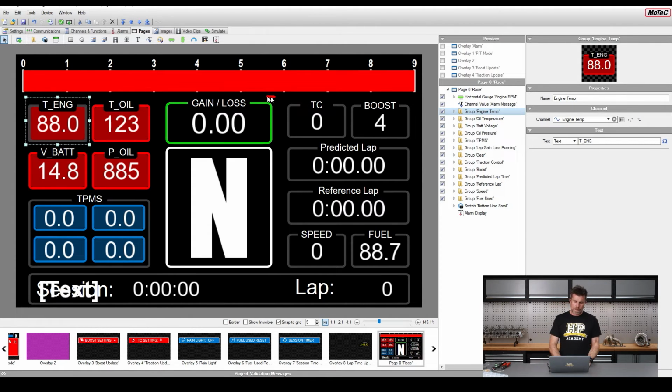We've also got here our lap gain loss, so that will work off our reference lap here, which we can load up. Obviously there's nothing in there at the moment, and as we're going around, this will either be green if we are doing better than our last reference lap, or red if we're going slower. Likewise, it will show us a predicted lap. So I mean, it really depends. That's useful for qualifying. For a race, we don't really care too much about it.